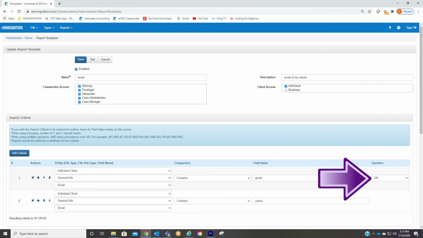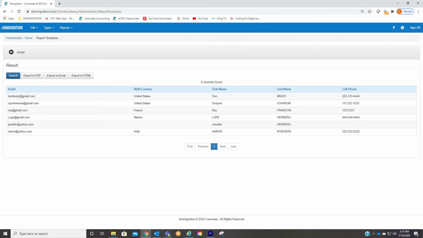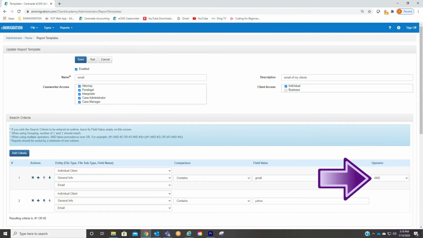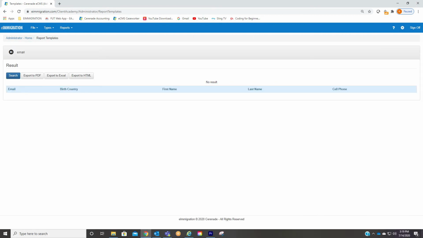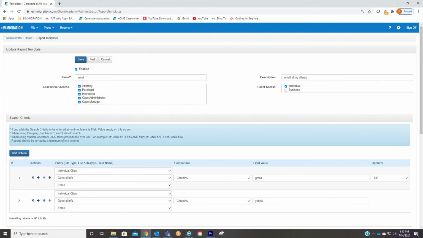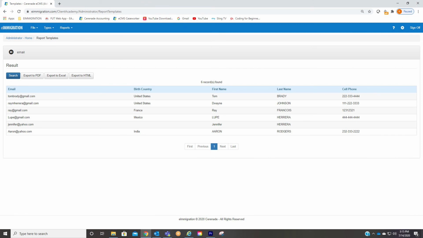Where or comes into play, using our email example, if I want to run a report with both Gmail and Yahoo accounts, by selecting or, the system will grab both and make a list. If I had selected and, in this case, the system would not pull up anything because you do not have a client who has both Gmail and Yahoo accounts in their emails. More than likely, you have one or the other. By selecting or, the system grabs both and proceeds to making a report with both.